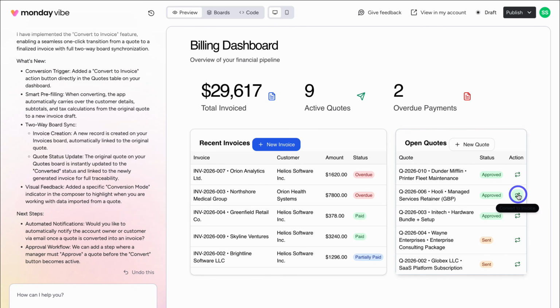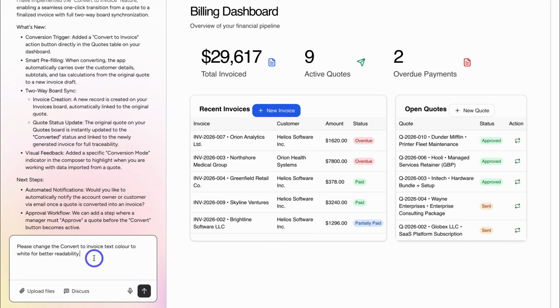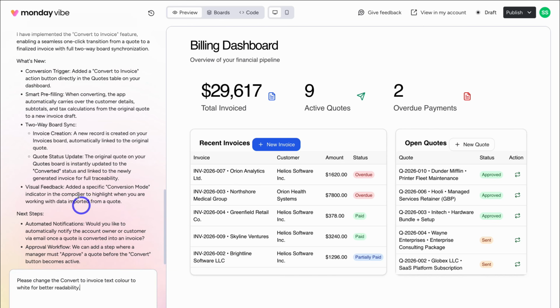Now you can see the text is quite hard to read down here. So what we could do is navigate over here and add, please change the Convert to Invoice text color to white for better readability. Now before we submit this prompt, you can also see what else is new, smart pre-filling, two-way board sync, and visual feedback. Now you want to test all these new features that have been added. You may find some of them don't work, or the feature that has been supposedly added is not actually added. So testing is key when it comes to Vibe coding.